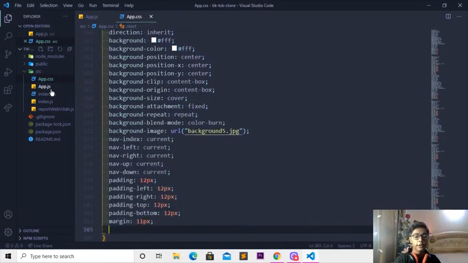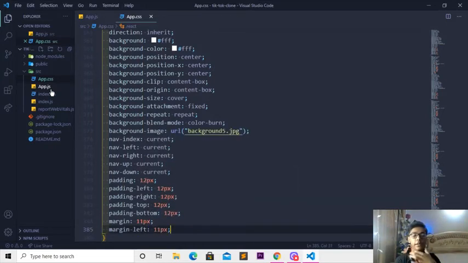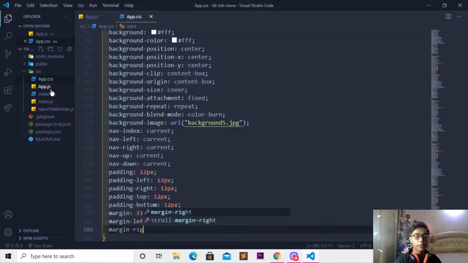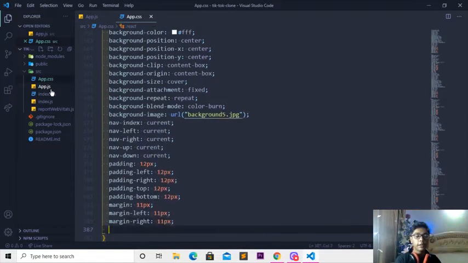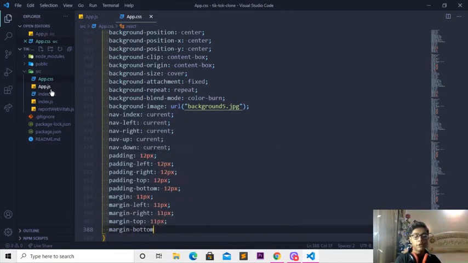So when you're done with that, I'll be coming underneath writing margin 11 pixel, create margin-left 11 pixel. And when you're done with that, I'll be writing margin-right, which will be 11 pixel. And here I'll be writing margin-top 11 pixel, create margin-bottom, which will also be 11 pixel. So when you're done with that, I'll be going to File and pressing save.